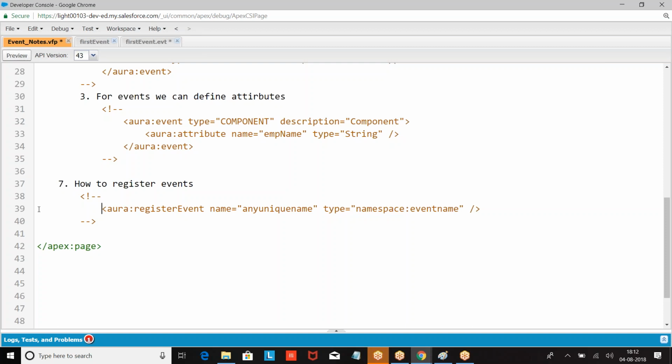Register the event. How do you register? Register event, name any unique name you can give, type equal to namespace colon event name. If you don't have any namespace, c colon. If you have any namespace, namespace colon event name. As of now, we didn't create any namespace, so we use c colon event name. I hope you are clear.